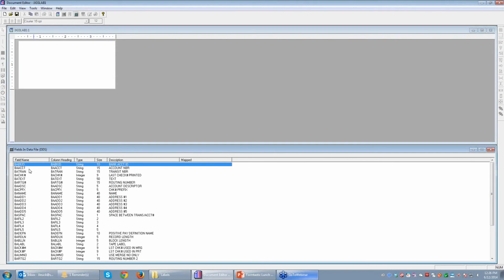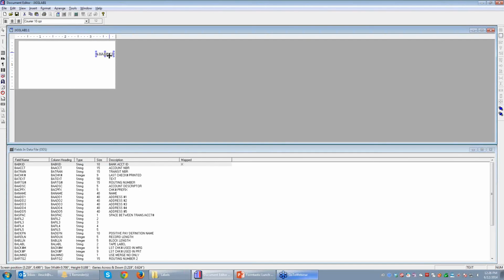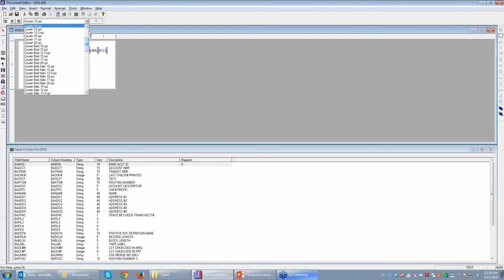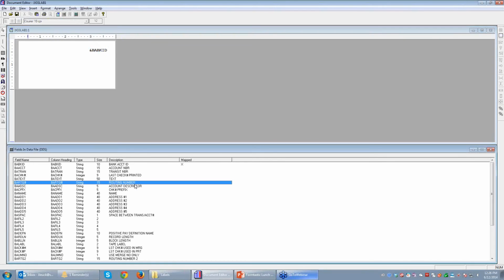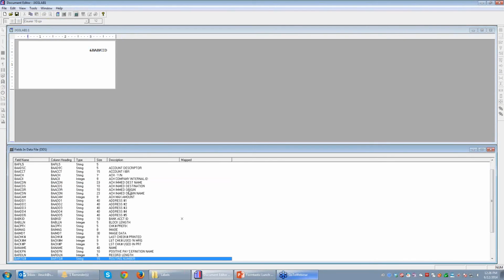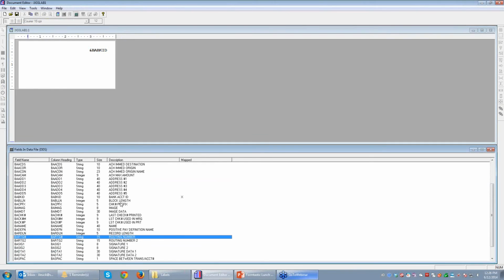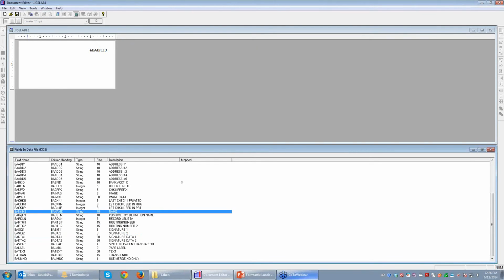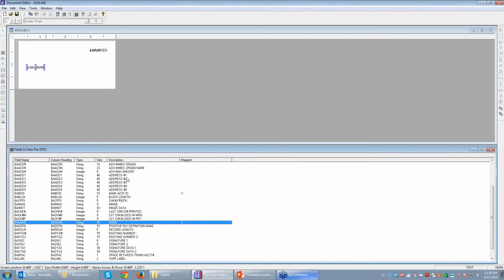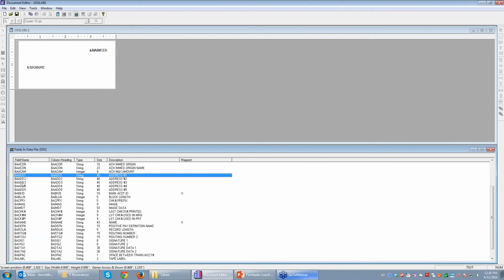So what I need here is the bank account ID. I want that over here. Let's make that a different font. Let's make that bold. And then I need the bank account name and address. So let me look for the bank account name. There we go, bank account name. Then let me get the address information. I'll have address 1 through 3, which should be enough. That should include all my address information. I'll stick that right underneath.